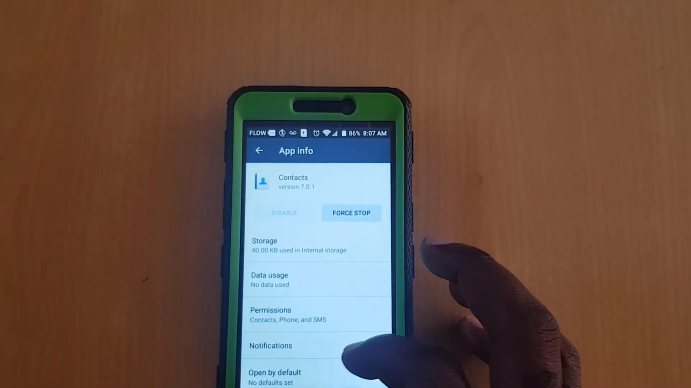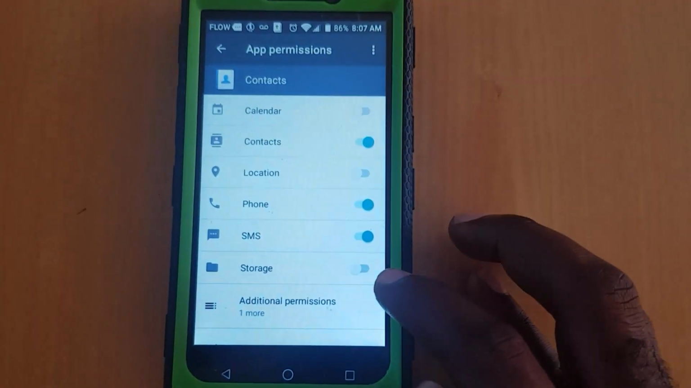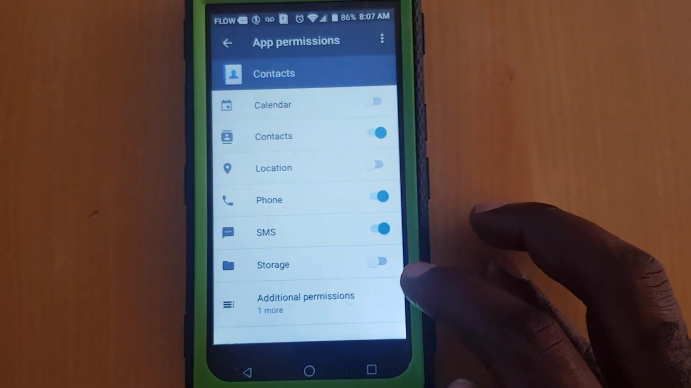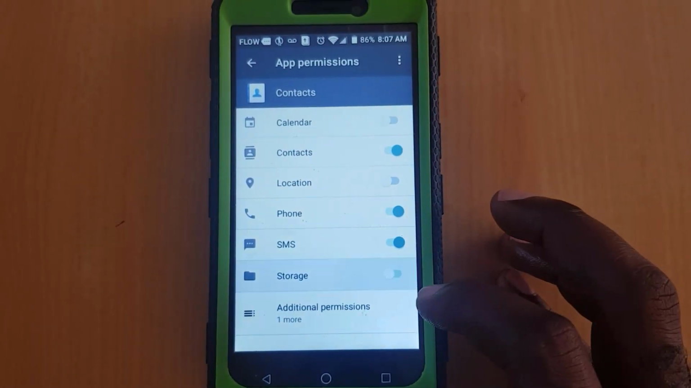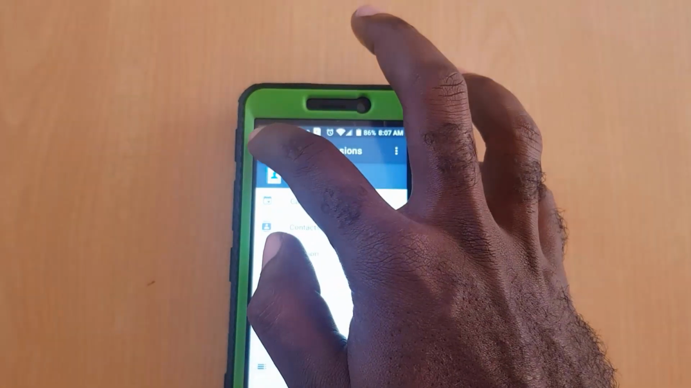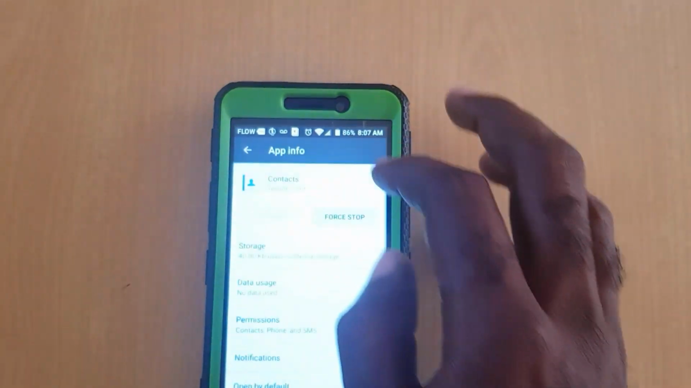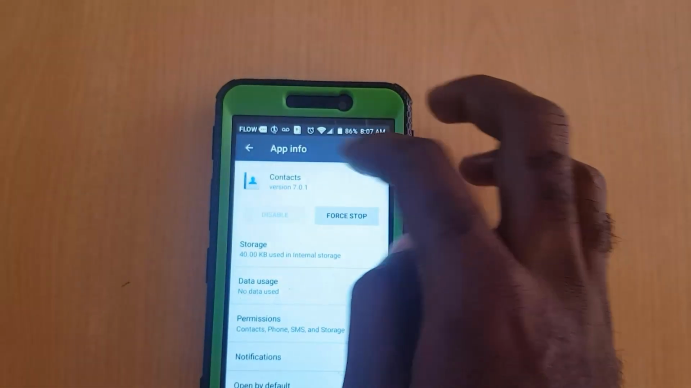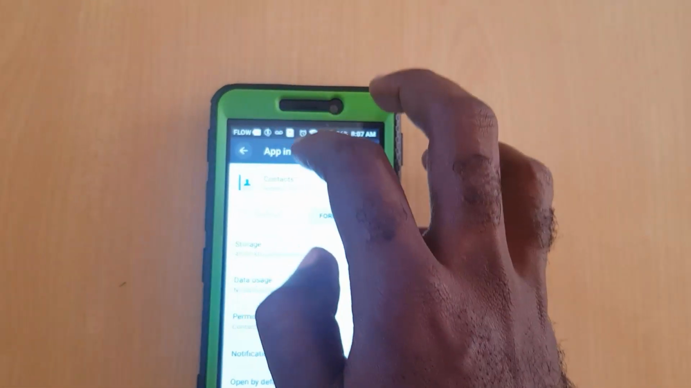Once you're in here, you're going to see permissions. Just hit on permissions, and as you can see, your storage is disabled. So as you can see, it's toggled off. So I'm going to toggle on storage, and by actually doing this, or turning on storage, that should fix the error. And you can go back from here, and go back once more to all the main apps.